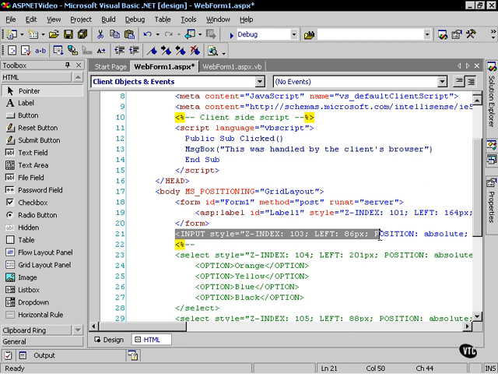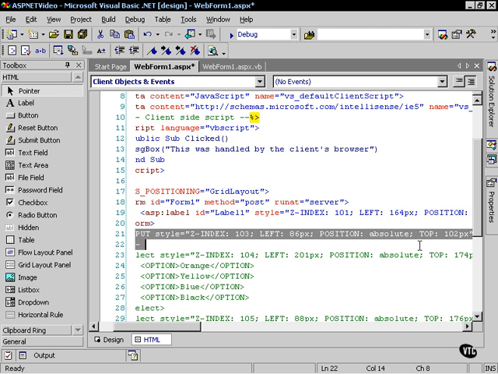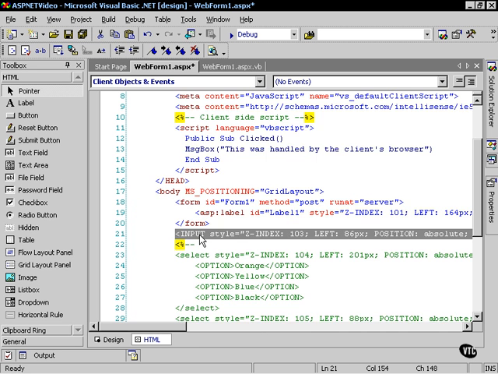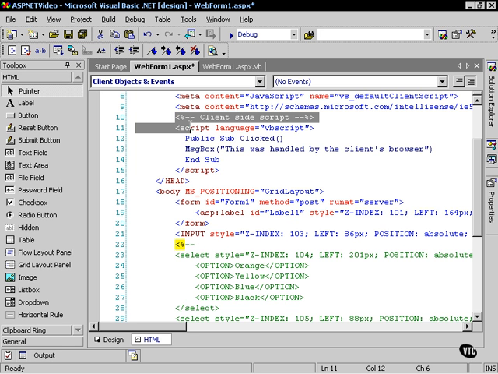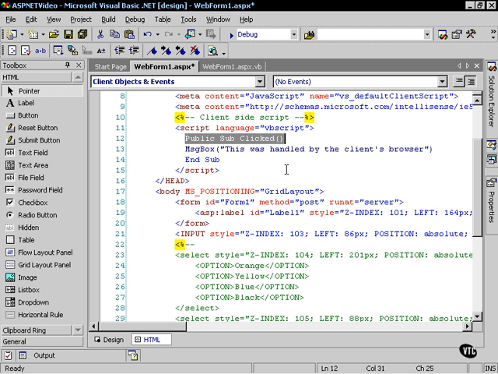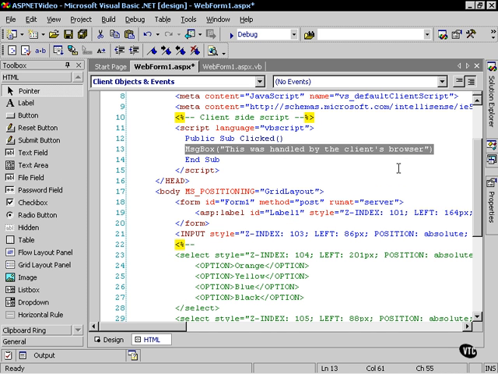Let me find this thing. I believe it's this right here. Notice input, and notice, yes, the type is a button, the value is client, and the name is client. And then I went up here into some client-side script, and I'm going to highlight this. Notice this is client-side script tags, and notice I said script language equal VBScript, and then I created a public sub, and notice public sub clicked, and then a message box happens. It says this was handled by the client's browser, and then I end my sub.